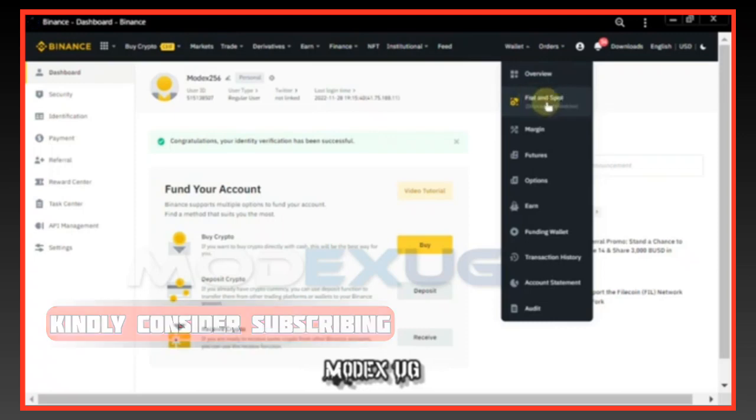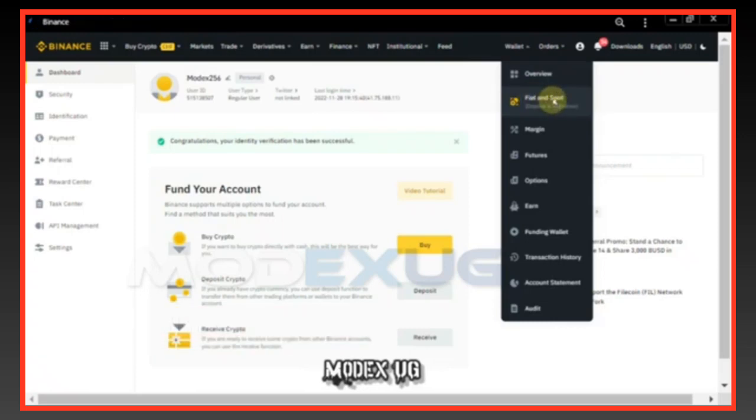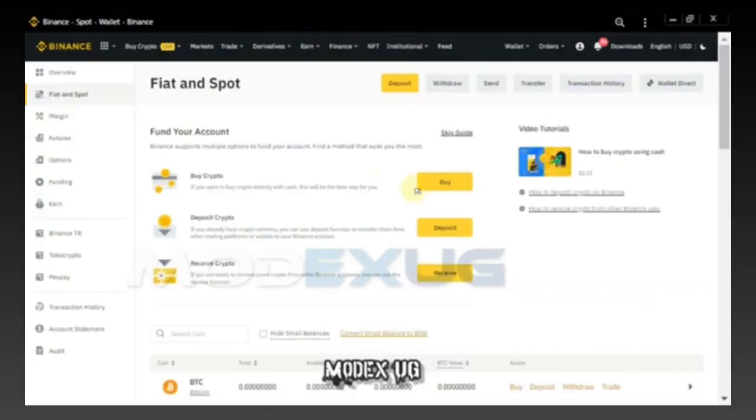Then you open that. Yeah, this is how it will look like. We are now in the fiat and spot, as you see right here. We're in the fiat and spot.